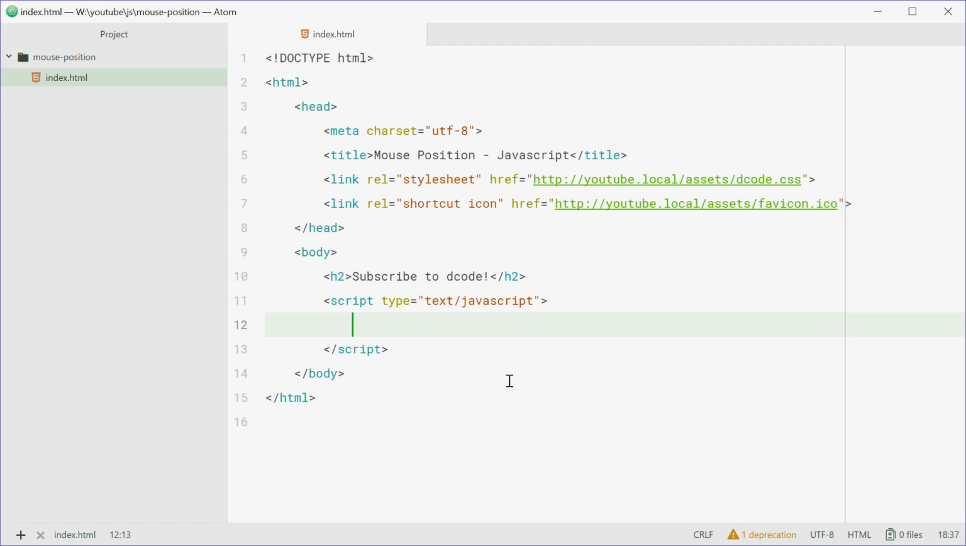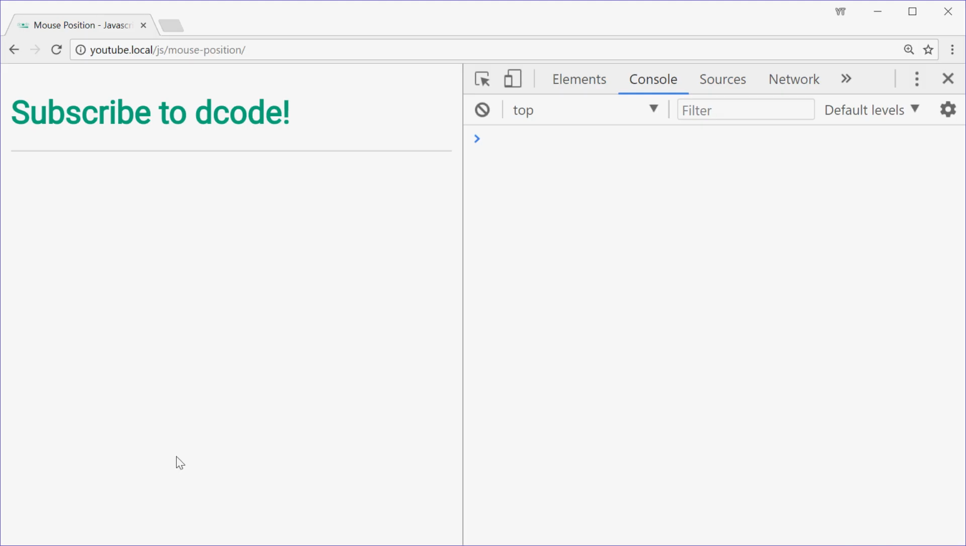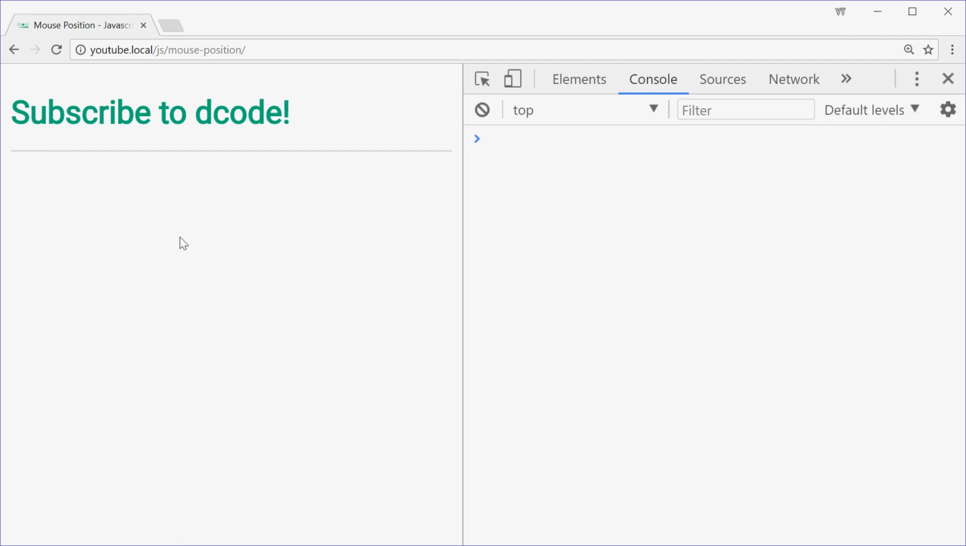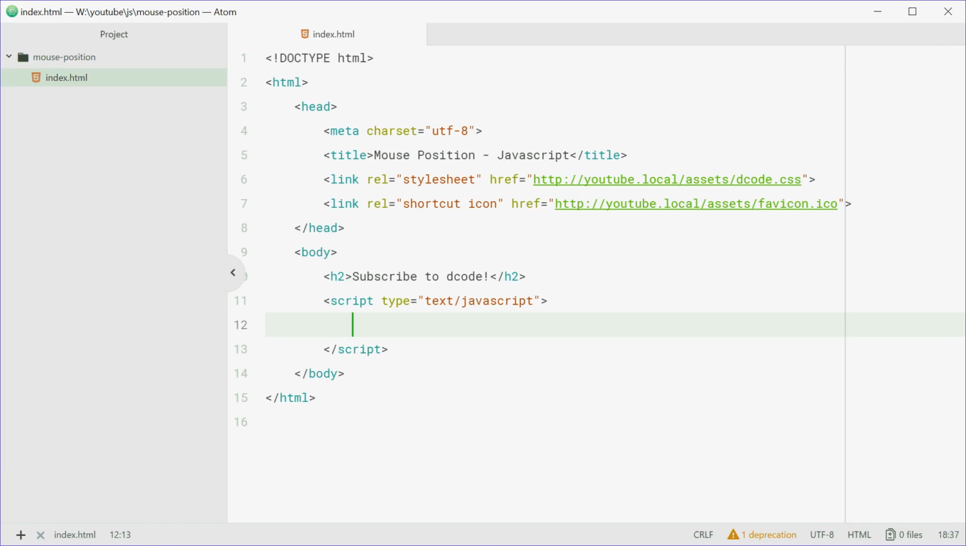I'm going to show you how to get the X and Y coordinates of the mouse using JavaScript. So here we have a blank HTML web page with a single header tag. Now we're going to use JavaScript to get the X and Y coordinates of the mouse whenever you move the mouse on the screen.